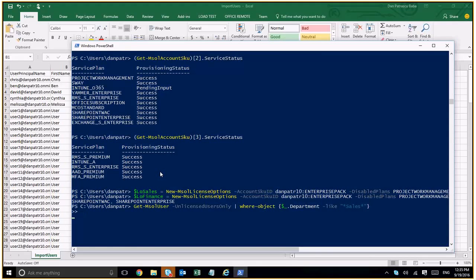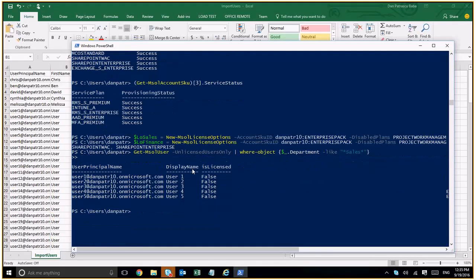For example, doing this, and we can see here these are the users that belong to this exact department. And what we did here is the Get-MsolUser that we always use, and here the argument UnlicensedUsersOnly, so that we list only the users that don't have a license. And then after the pipeline, as I said, we use for filtering the Where-Object argument, and we filter based on department, and the name should contain sales.